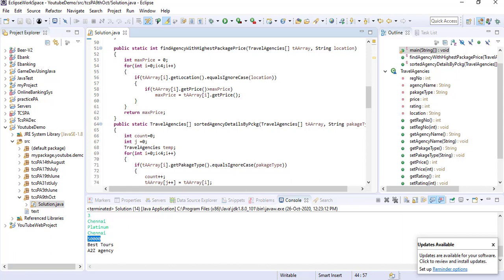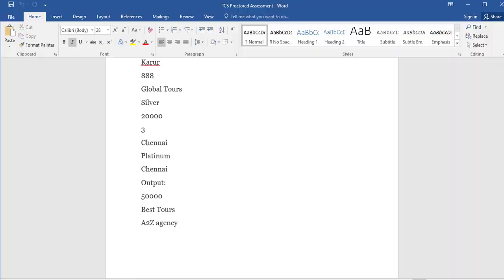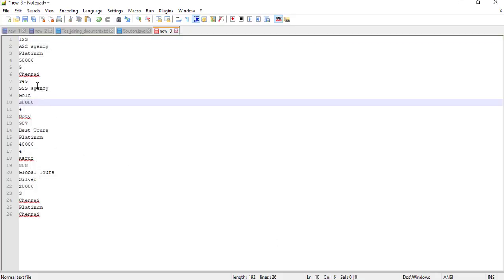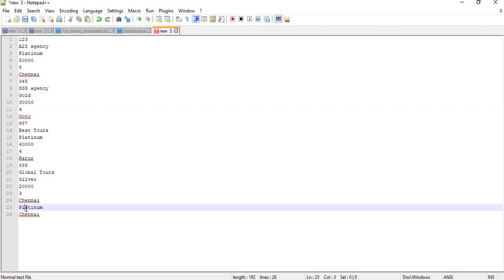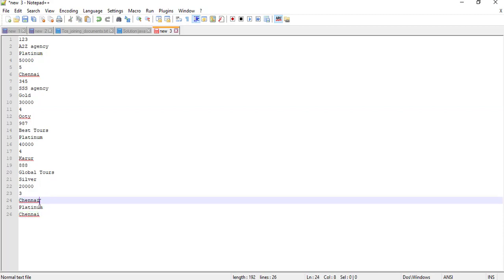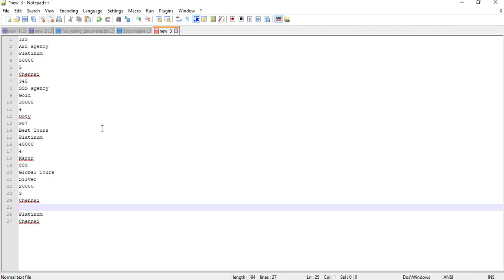So with this set, basically what we did here, if you see, we have provided 24 input values, and these two are different. This is the package type and this is the location. Except these two, there are 24 attribute values, because the travel agency object contains 6 attributes. So every object will contain 6 attributes. There are 4 objects, so 24 values I have to pass.